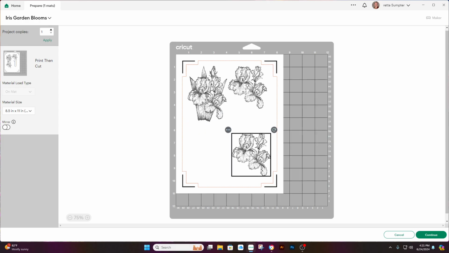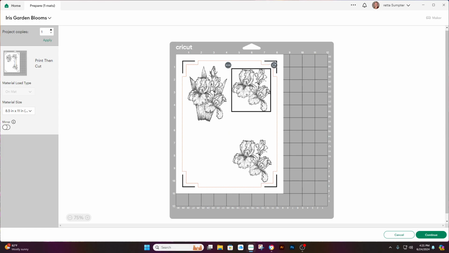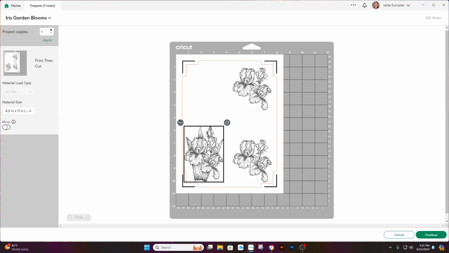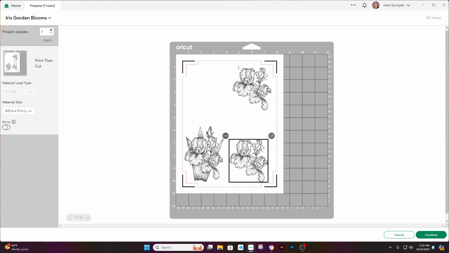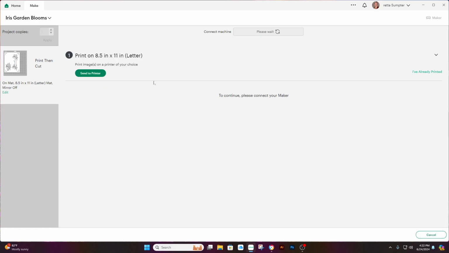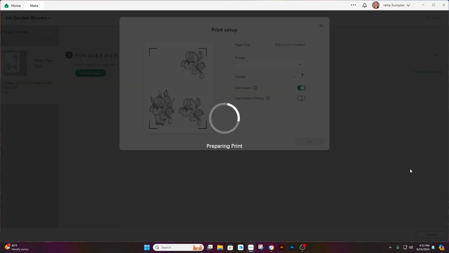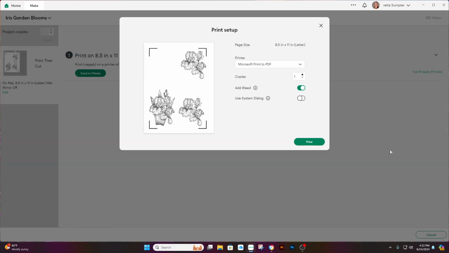Now, if I don't like how they're laid out here at this point, I can move them. But once I print them, that's going to read whatever way these were originally. I'm going to leave them this way so you can see what happens. Now, I do not have my Cricut connected right now, so I can only go as far as printing. So we're going to hit continue, and we're going to hit send to printer. Now you notice the shapes stayed exactly where I put them. The registration marks are where they were.